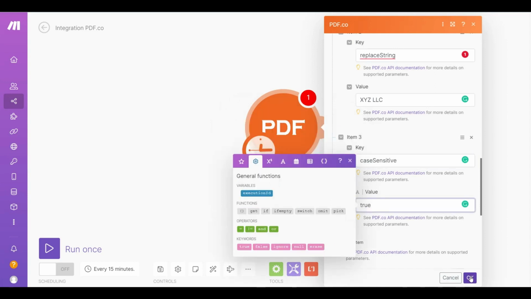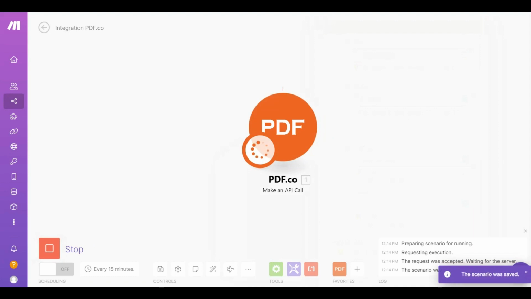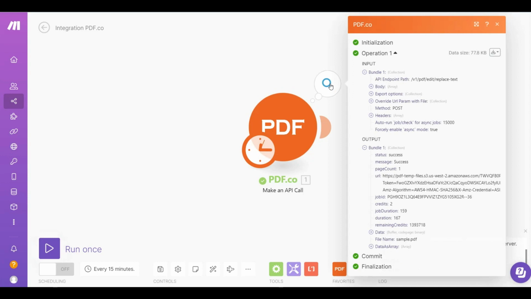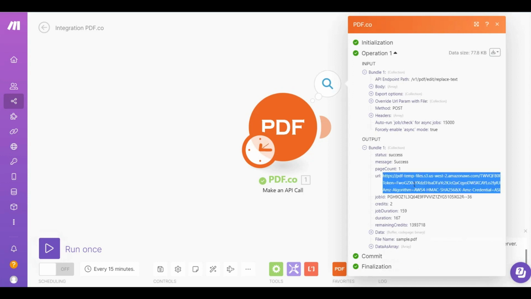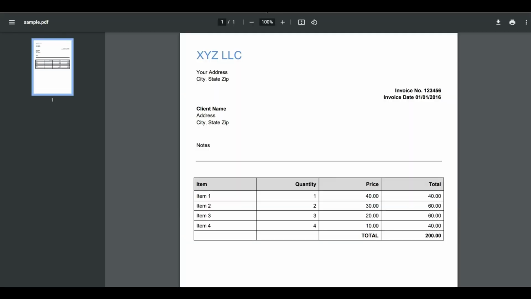Once you have added all the items for search string and replace string parameters, run the scenario to see the result. The PDF.co processed our request successfully and returned a temporary URL. Kindly copy the URL and paste it into your browser to view the output. Here's what the output looks like after replacing the original text your company name with XYZ LLC.